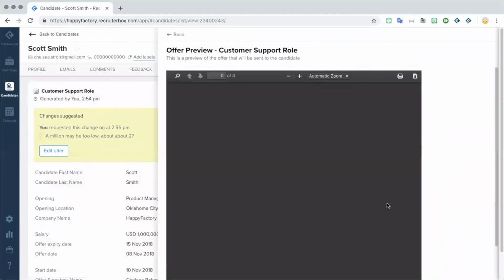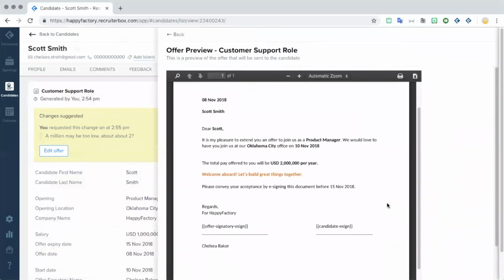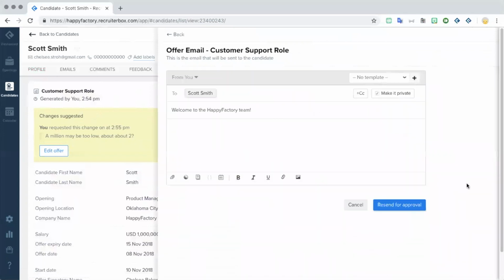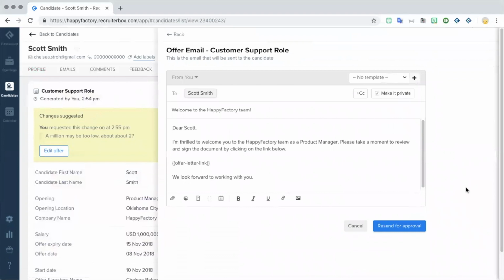This is going to take me through those same steps again. So I'm going to be able to see the letter, I'm going to see the updated salary, and then I'm going to see the message. At this point, I'm going to resend for approval because remember, we start the approval process over because someone had a change to make.